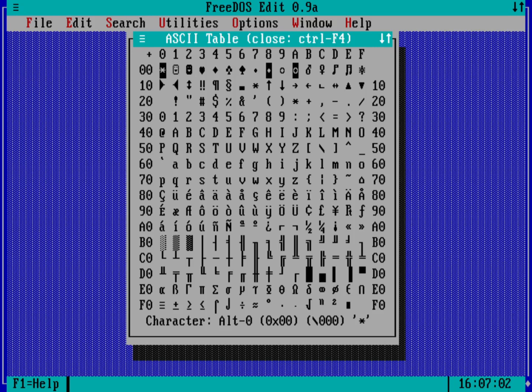And if I use my arrow keys, I can highlight different characters in there. You can see that if I go down, it's going to highlight some different characters. And at the bottom of the screen, it's changing the decimal value, the hex value, and the octal value, as well as what the actual character is itself. And if I move off to the right, you can see that it's still changing.